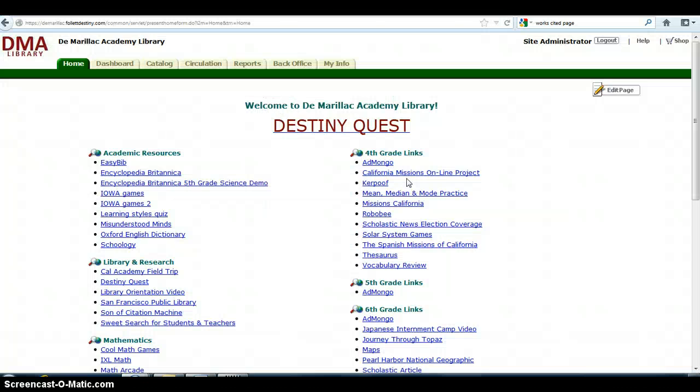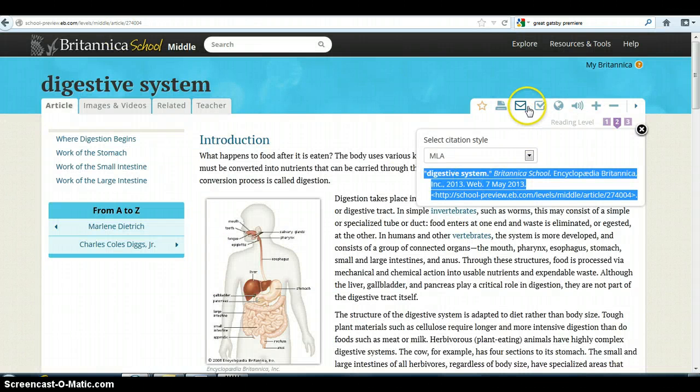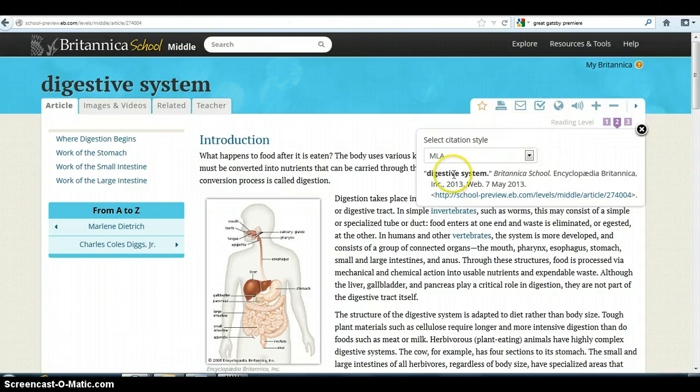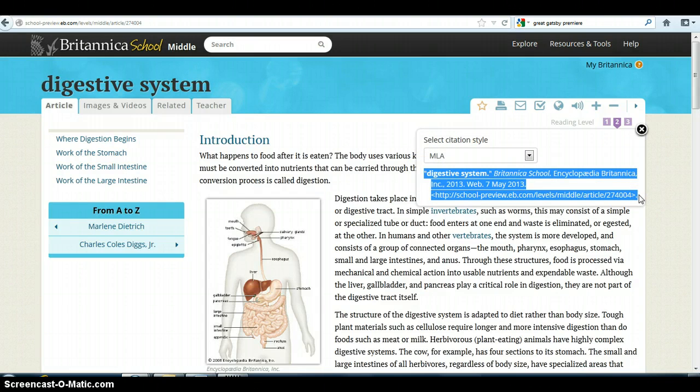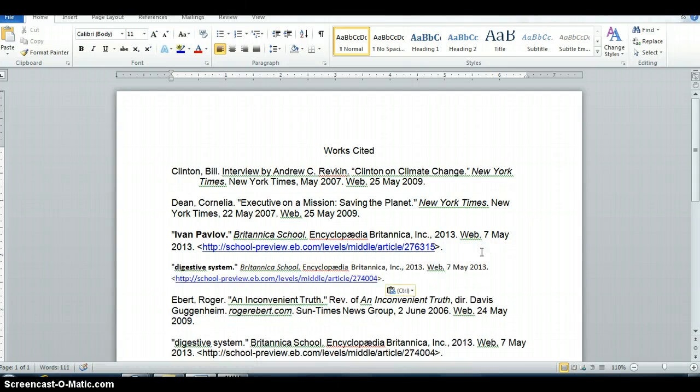If you used Encyclopedia Britannica, let me get that up. It's easy because we just hit this box with the check mark and it gives us our citation style MLA format citation right here. So you just copy and paste everything, the title all the way to the website address. Once you have that selected, you can right click and hit copy, go to your Works Cited page, and you can just go ahead and type that in or paste it in.